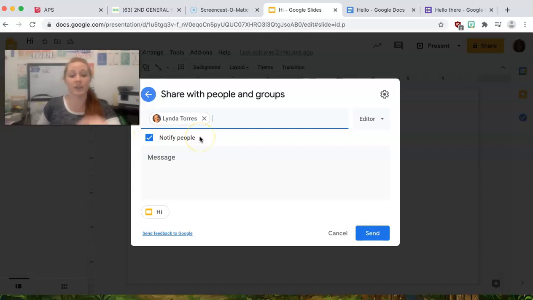But also it then links their email with their Google Drive account to this document. So it's not necessary that they open it through the email to access it, and they don't need that email to access it in the future. And so that's just what I wanted to preface with there.